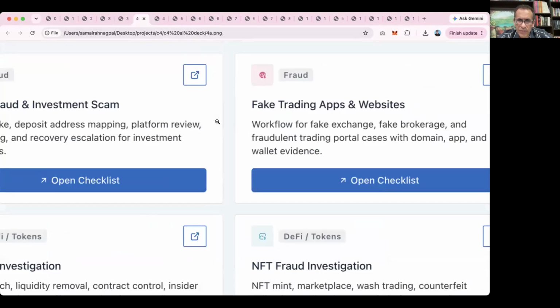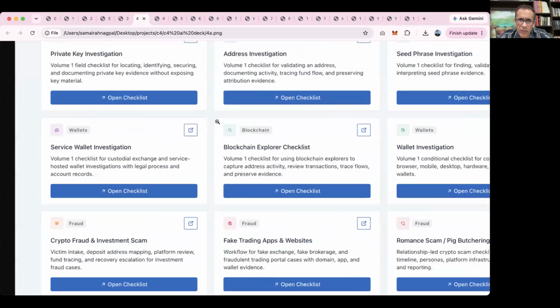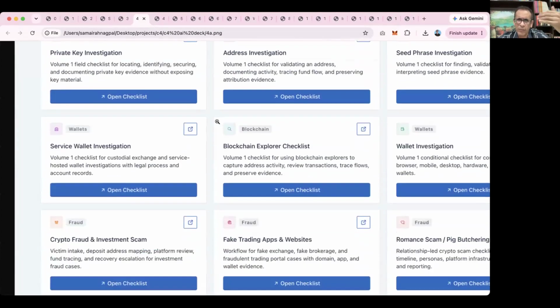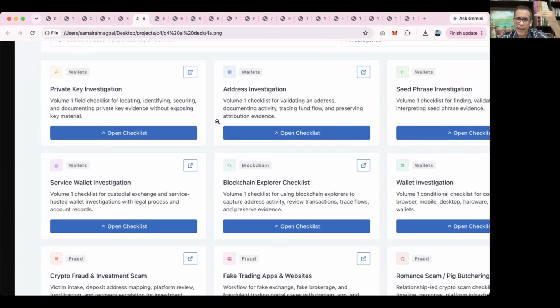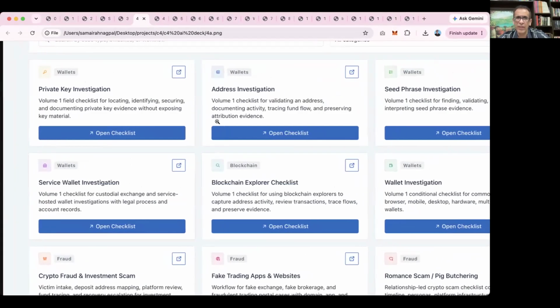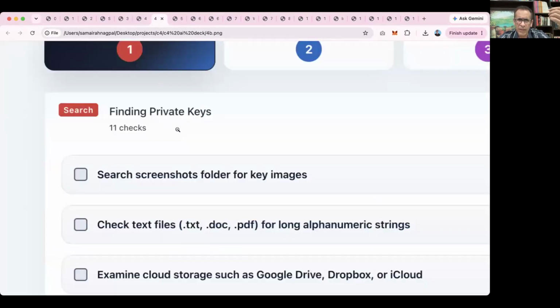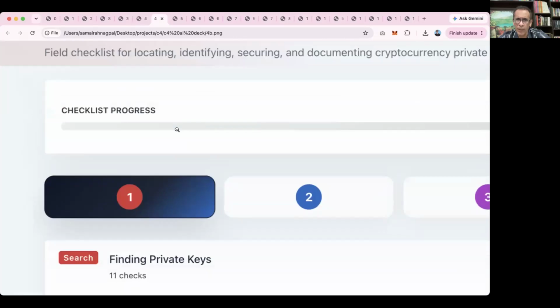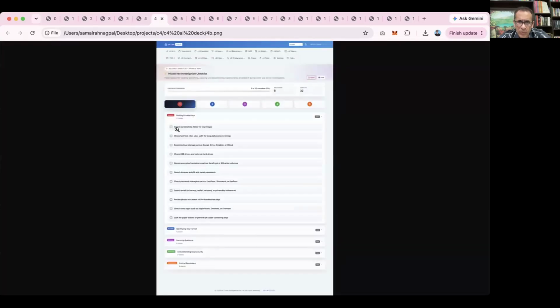Then the next is the checklist feature. Now, this is where you name a kind of crime or a scenario, and we have developed comprehensive checklists for them. So suppose you are investigating a private key. You would click on this and then a detailed checklist would open up. And let me just open that out.